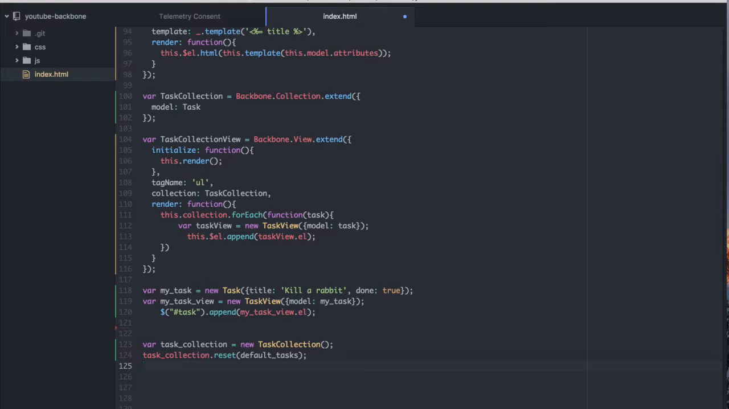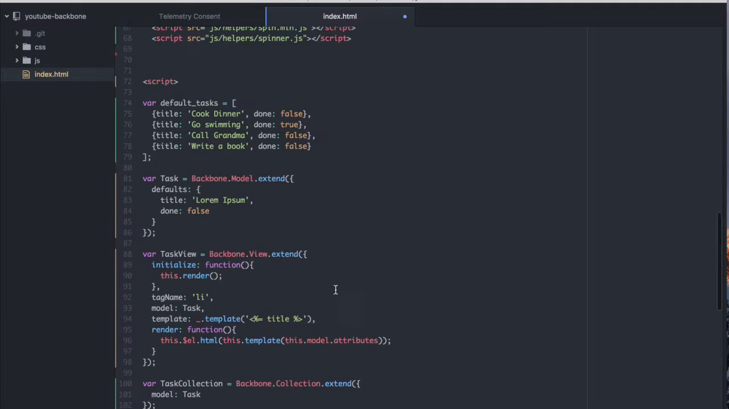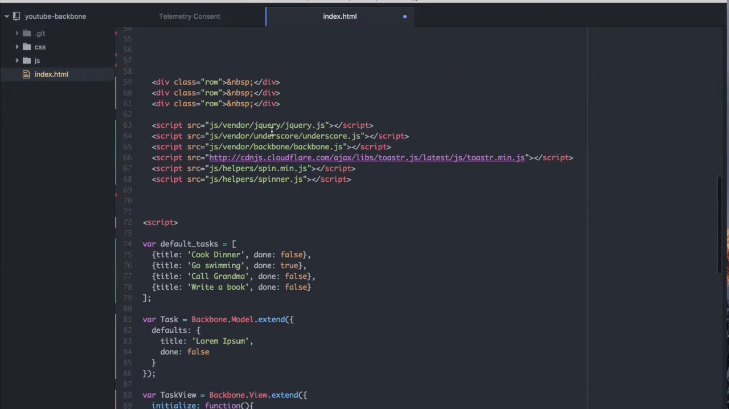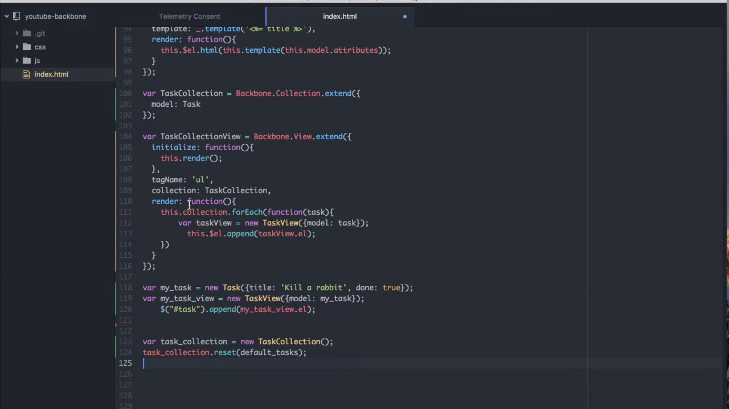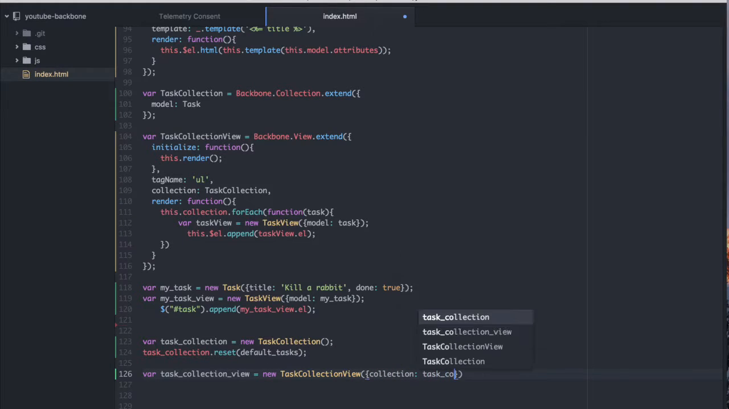So now we have our tax collection populated by default tax. So let's go ahead and create a collection view instance. How do we do that? Simple. So taxCollectionView equals new TaxCollectionView. It's gonna receive a collection, right? And that collection is gonna be tax collection.